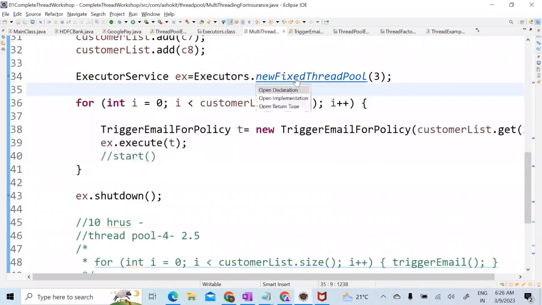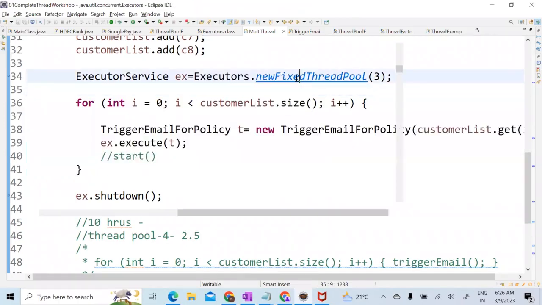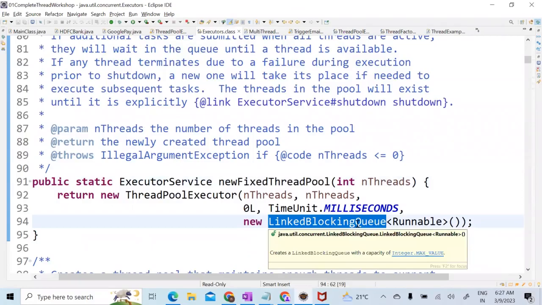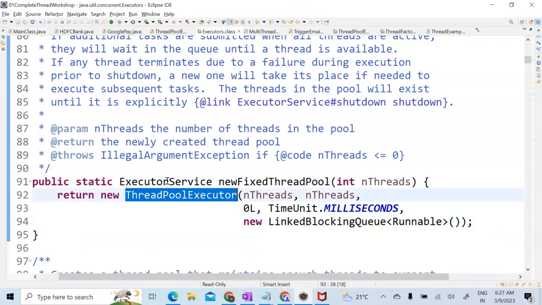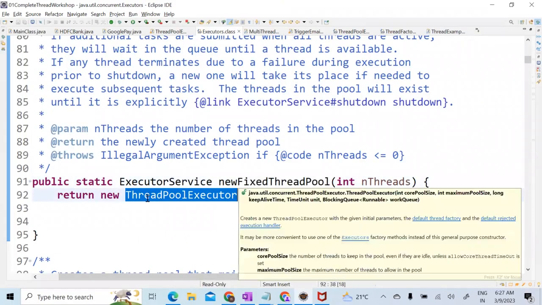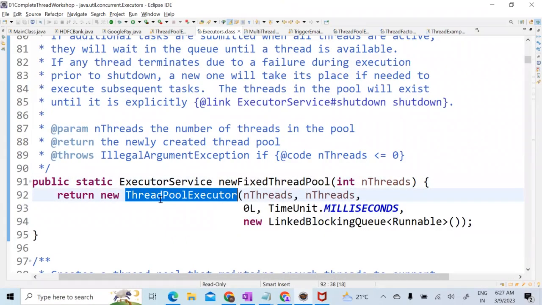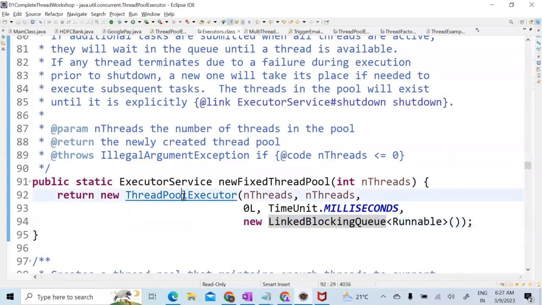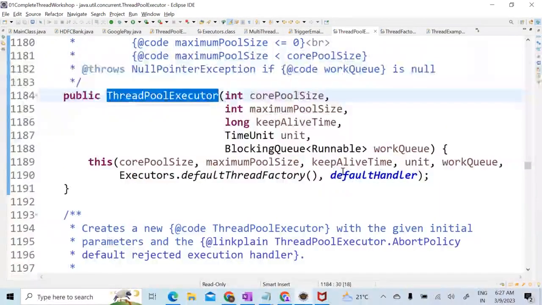Okay. Now let us click on this newFixedThreadPool. You guys see, internally it is using a LinkedBlockingQueue. Whenever you say newFixedThreadPool, what is it calling? It is calling another class constructor. In the constructor, what is it passing? A new LinkedBlockingQueue, correct? Now let's go into this constructor.